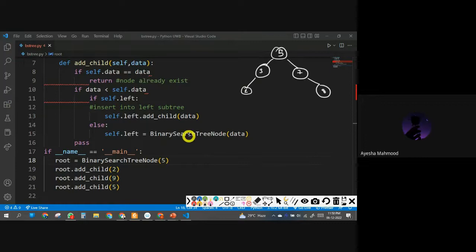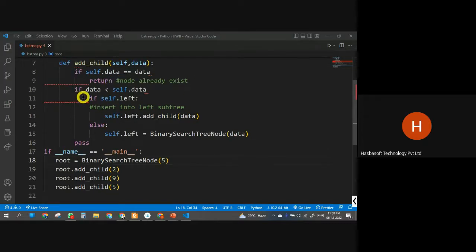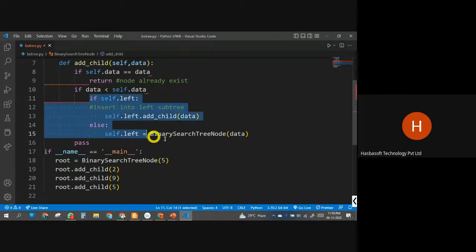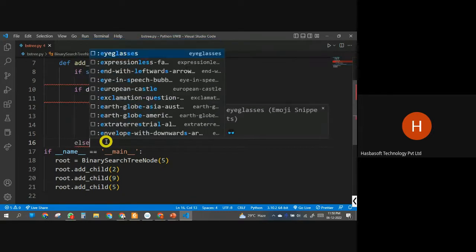Getting my point? Yes. So I'm just going to copy this code from here. If my data is less than, then this is going to run, because I need to put my number on the left side. If my number is greater, it means this condition goes wrong, so I have to skip all of this part. So here I will have an else part.